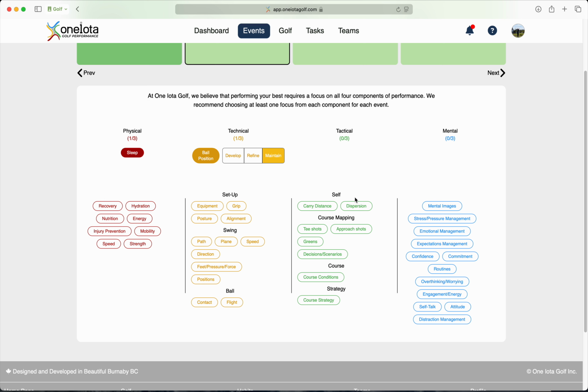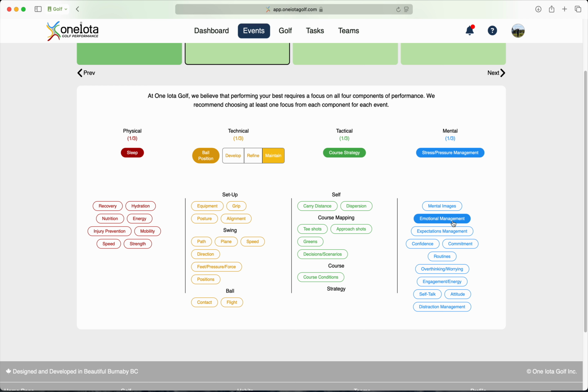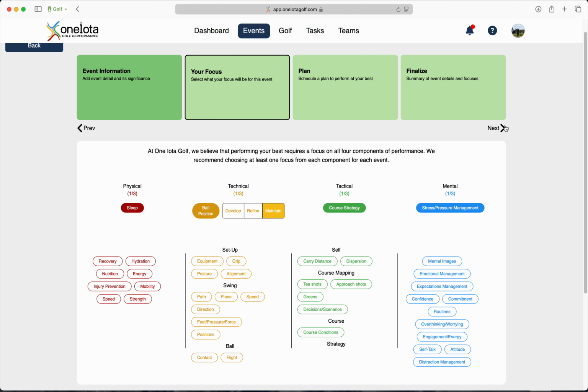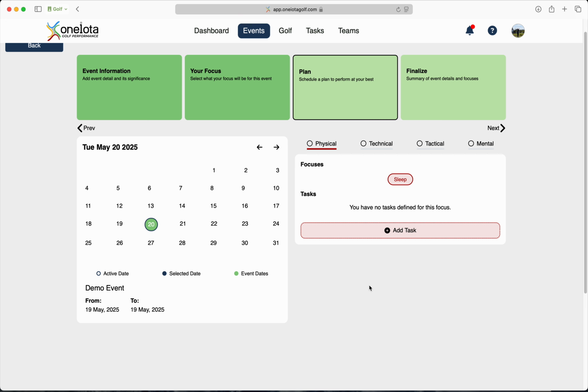For the tactical component, we'll then identify something else. I want to identify a core strategy, and mentally, I want to manage stress. I struggled with this event last year, so I want to be prepared and focused on that for this upcoming event. Once I've defined my focuses, and I can choose multiple in each category, but we're just going to choose 1 in each, we can then go and build our plan in each of those focuses.